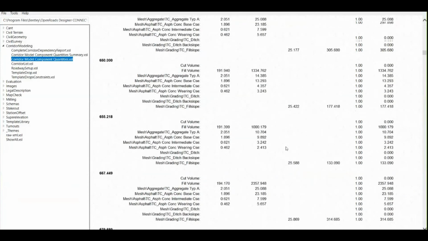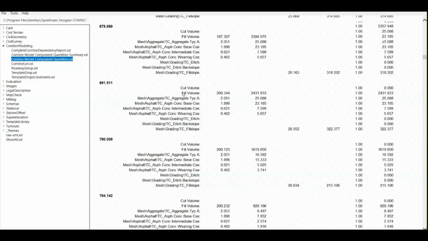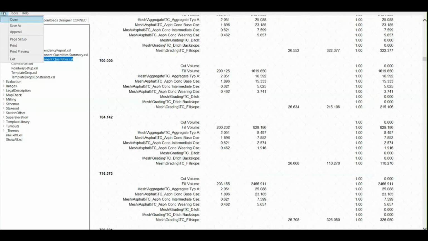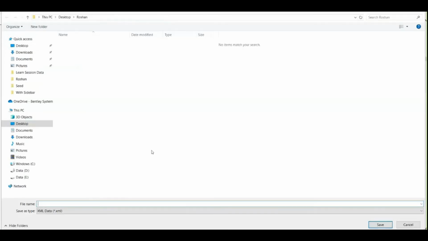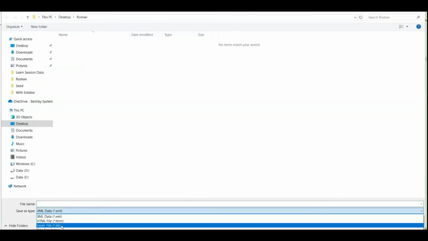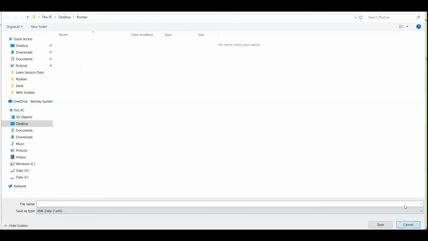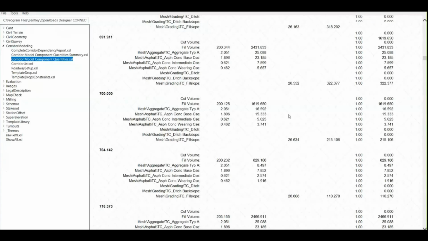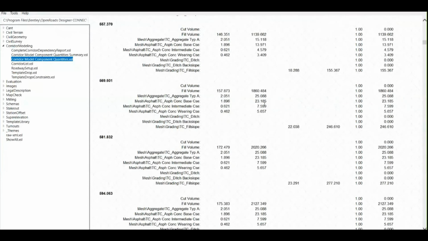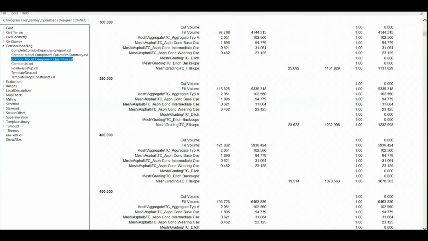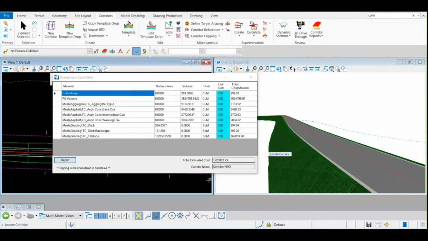And this report can even be exported. You can save this report by going to File, Save As, and it can be exported in XML, or an Excel file (XLS), or a doc file. So this quantity report is a true report which comes from your horizontal alignment as well as your typical cross section. It completely depends on your horizontal, vertical, as well as typical cross section.